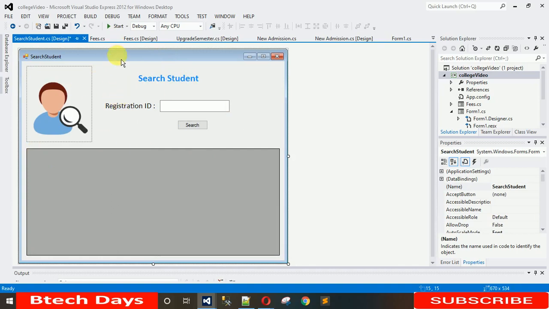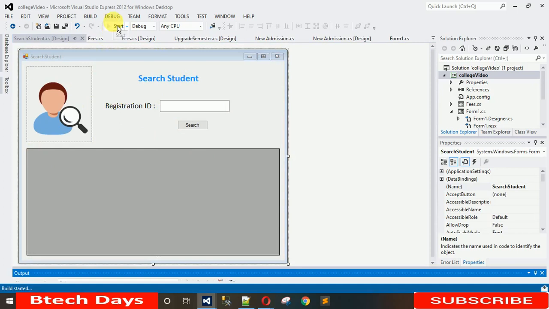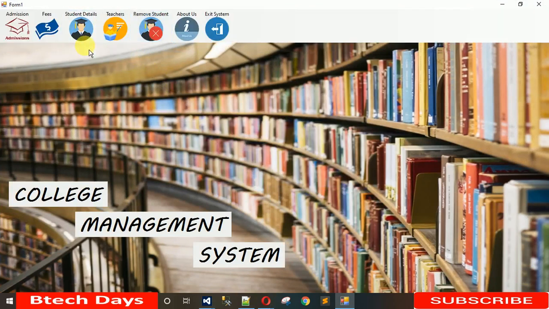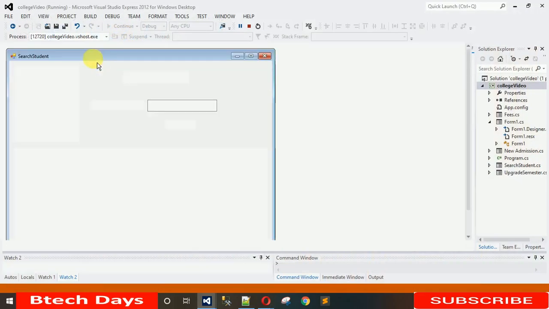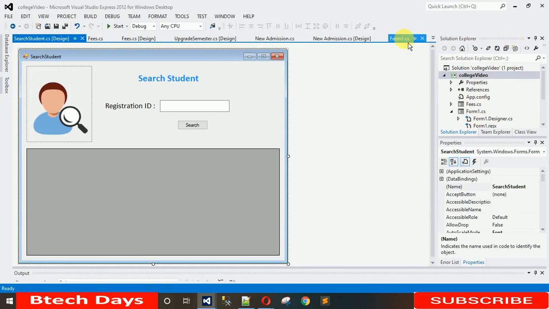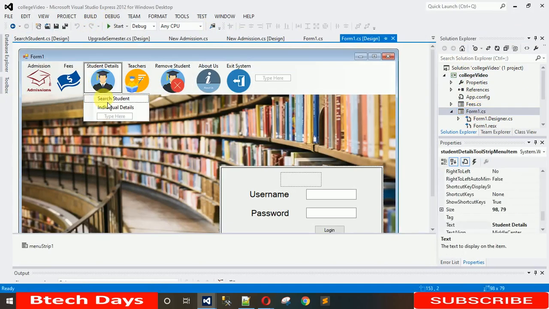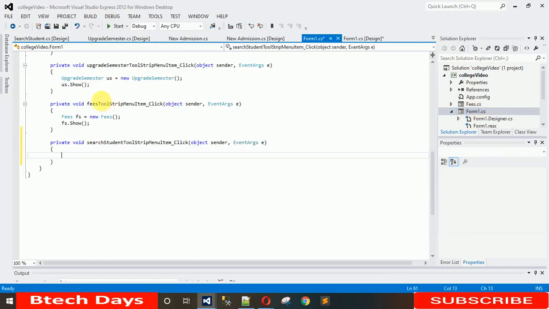And after that, what we want is, when I start this and when I click on this, I want that pop-up. You already know I've shown you how to do this in a previous video, so I'm going to repeat that once again. Let me just open the dashboard. Here, when I click on search for student, just double click on this. Here we have the click event, and here we need to create an object of that. So search student ss equals new search student, and we have to just write ss dot show.